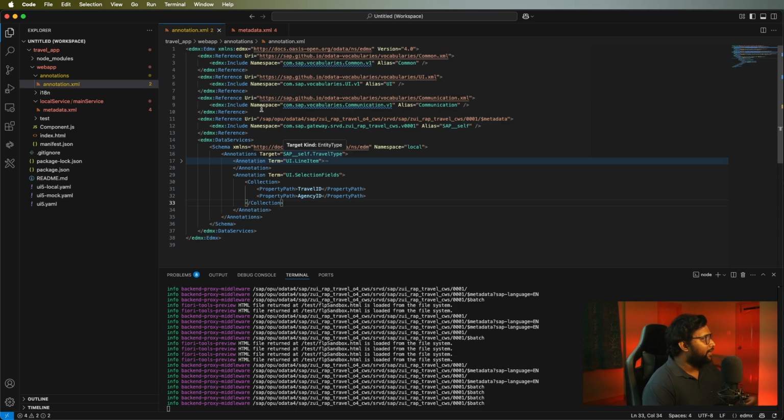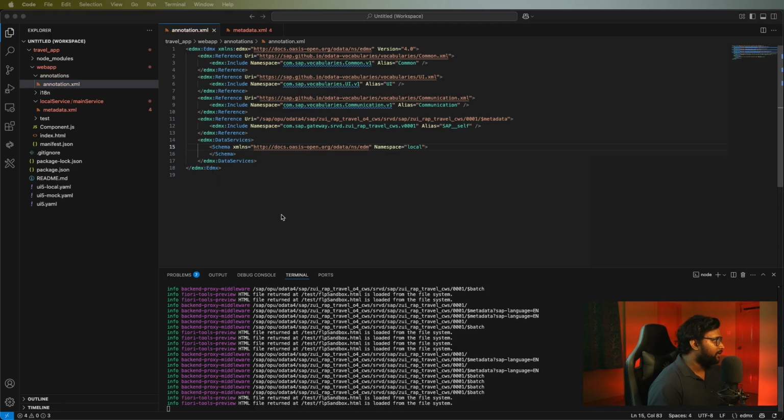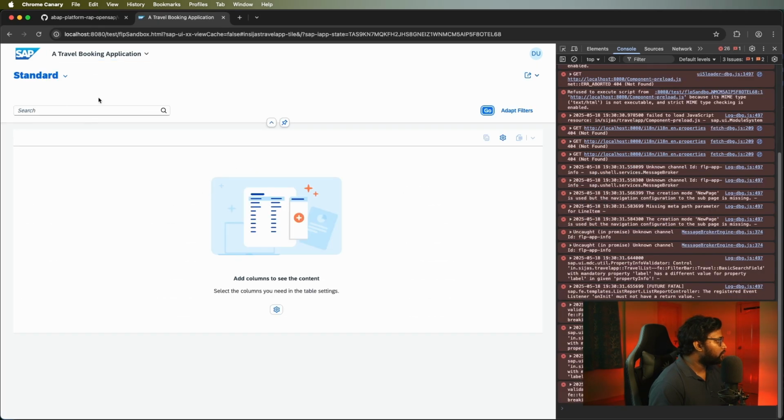Now let's make it better. So you don't have to always write everything manually. So there is something which is already available from Fiori extension pack. So I'll just save everything and make it as old state. So I have no filter fields. I don't have a column fields.